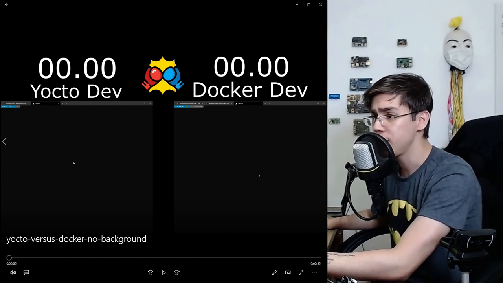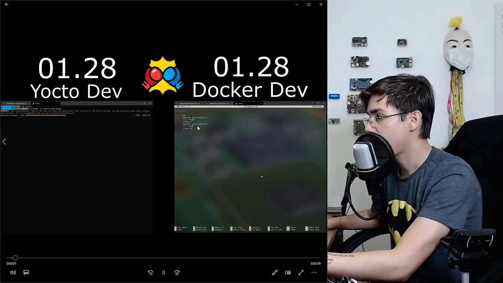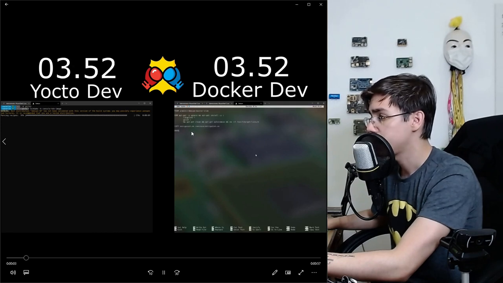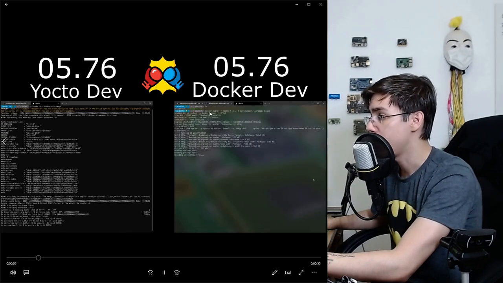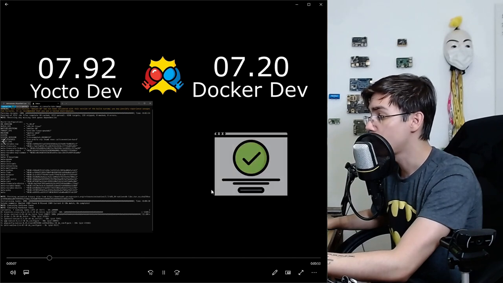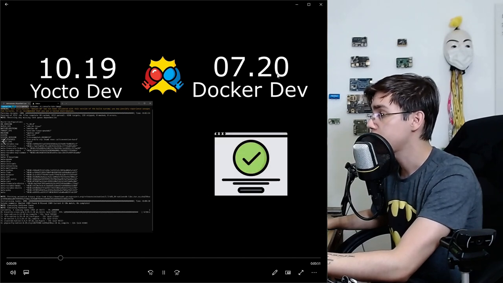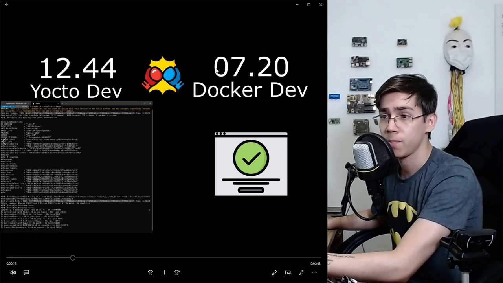I made a speed-up here, so you can see I wrote the bash script, I wrote the Dockerfile, I did the Docker build, I did the Docker push, and this took me only 7 minutes.